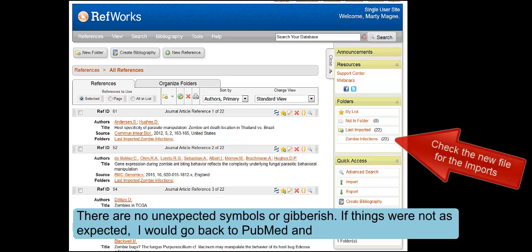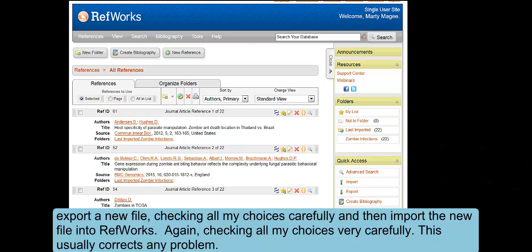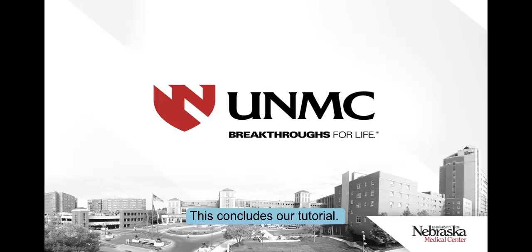If things were not as expected, I would go back to PubMed and export a new file, checking all my choices carefully, and then import the new file into RefWorks. Again, checking all my choices very carefully. This usually corrects any problem. This concludes our tutorial.